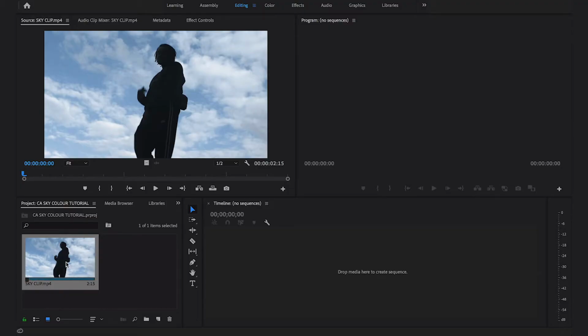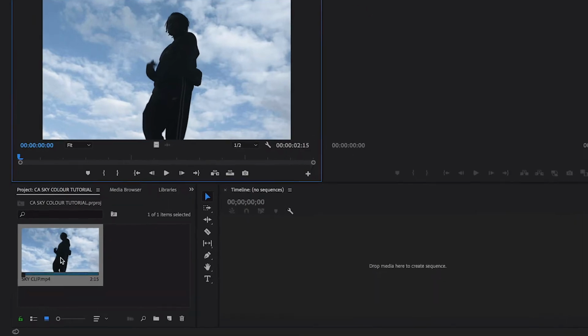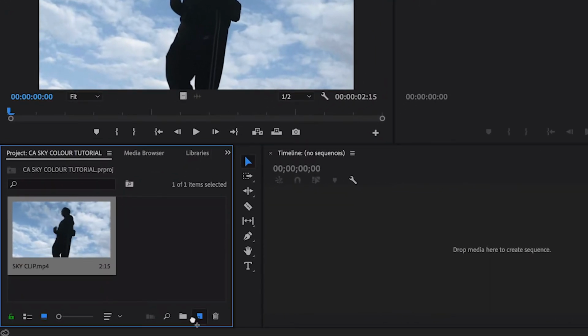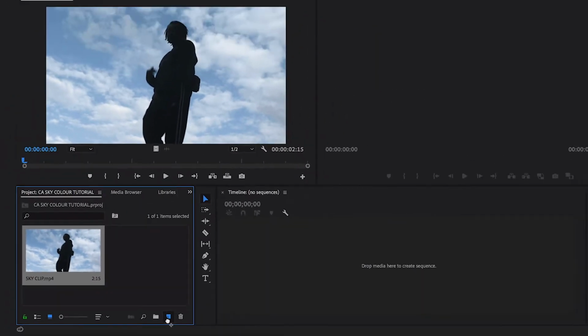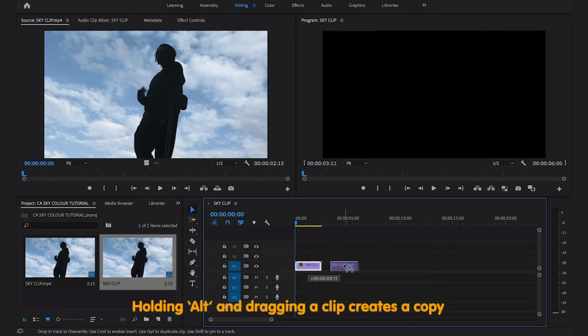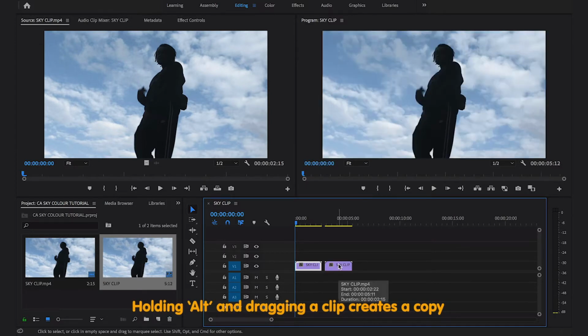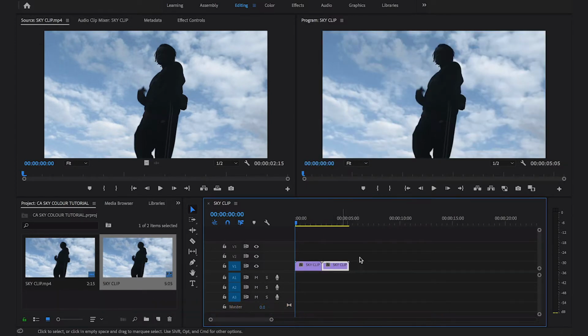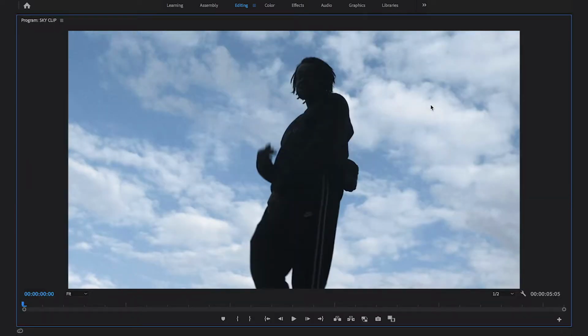First thing I'm going to do is drag this clip that I've got from a music video I recently shot into a new sequence. We're going to do that by just clicking and dragging onto this little icon here with the folded corner. As you can see, that creates a sequence from our clip. I'm going to hold down Alt and drag the clip just so we get a duplicate so I can show you the before and after. So now we've got two clips. Now let's just take a look at this clip.